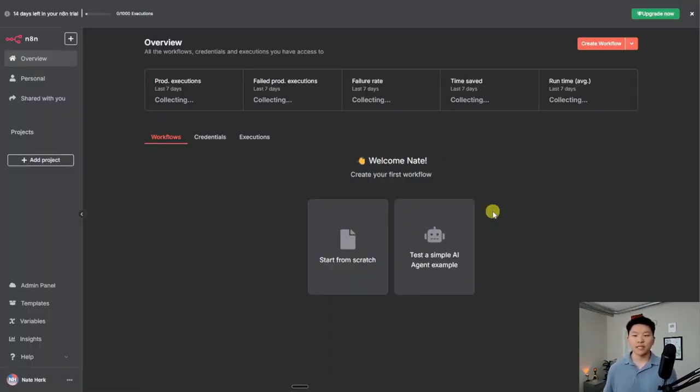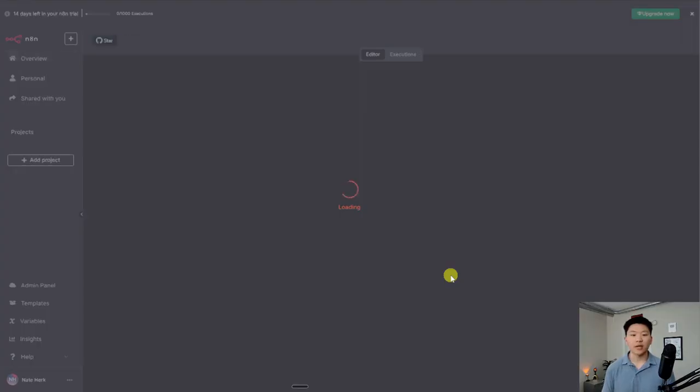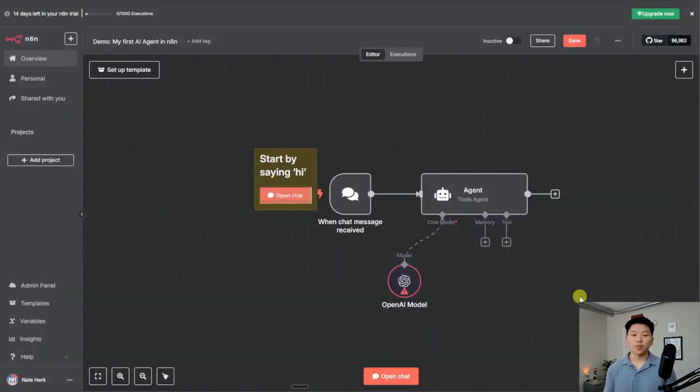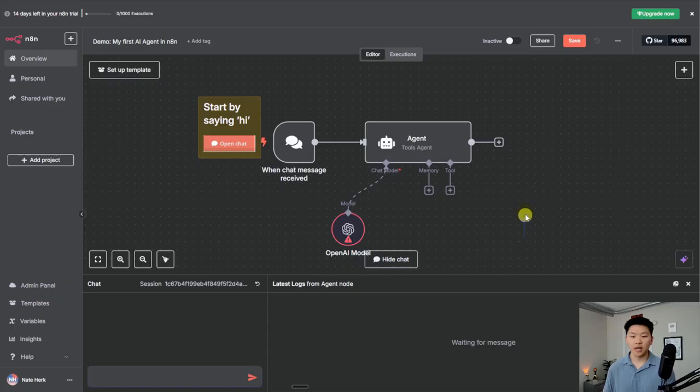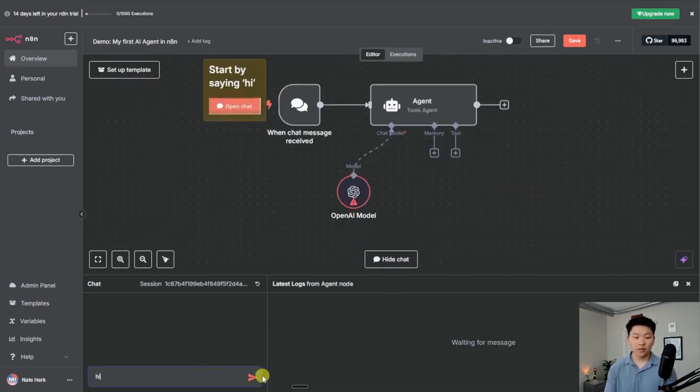Cool. So right here we can see we can either start from scratch, a new workflow, or we can test a simple AI agent example. So let's just click into here real quick and break down what is actually going on here. So in order for us to actually access this demo where we're going to just talk to this AI agent, it says that we have to start by saying hi. So there's an open chat button down here. I'm going to click on open chat and I'm just going to type in here, hi.